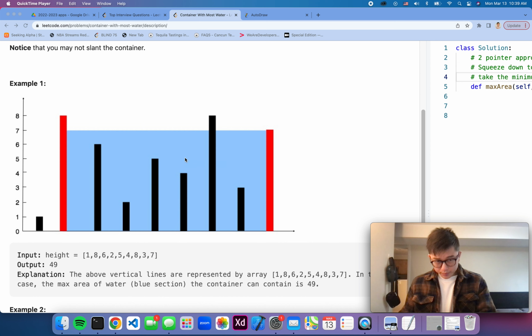So basically you're given a list called height, and it's a list of integers, and they want you to find the largest area between any 2 points inside that list. So what is area, right? It's width times height. And so in this example, the largest area is 49.